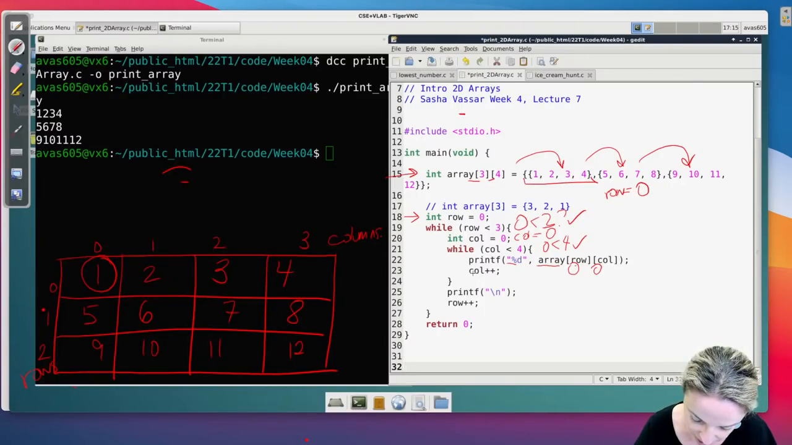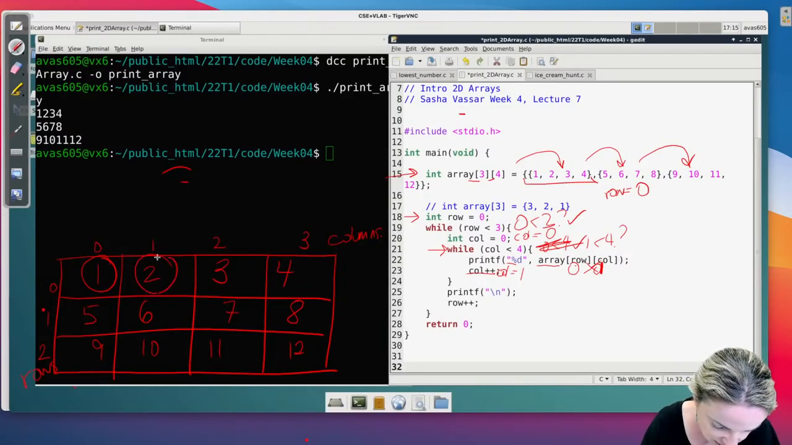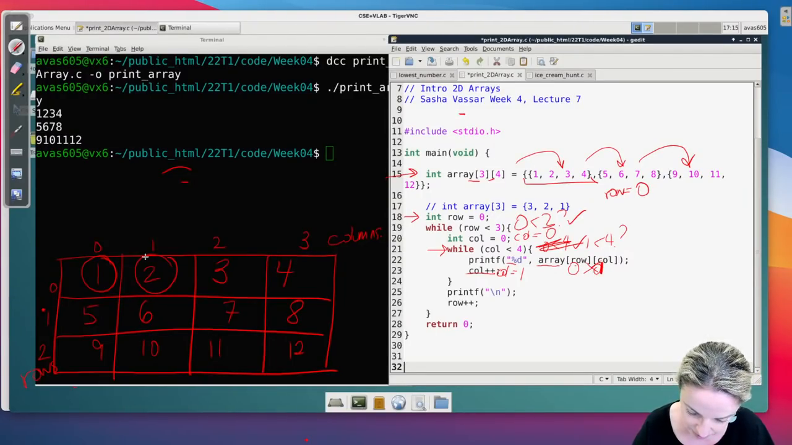Okay, great. Now I'm going to increase column by 1. So that means that my new column is equal to 1. So I'm going to go back into this while loop and do it again. Is 1 less than 4? Yes, it is. So I'm going to go inside the while loop. Now my row is still equal to 0, but my column is now 1. So that means I'm printing out this element over here. Okay, then I increase my column. So now my column becomes 2.